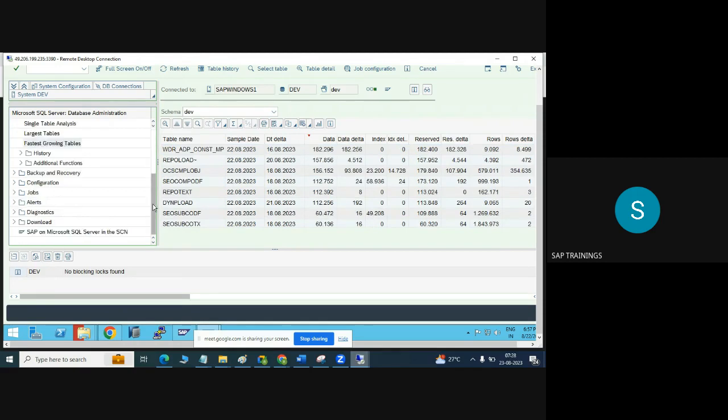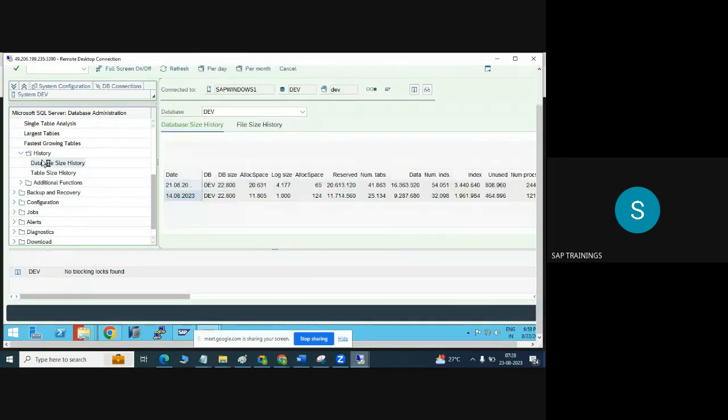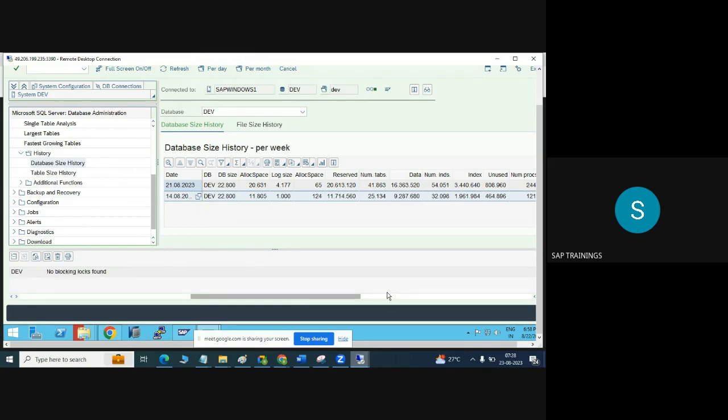And also here we can see the DB size history. From what date to what date, how the size is getting increased. The size history we can also see here. So monthly, weekly, daily, what is the space utilization here? How much data is getting increased here, right? So all these things we can find out here. This is the 21st, then 14th, maybe weekly, I guess. Yes, weekly wise. So weekly wise, you can see what space is getting increased here.